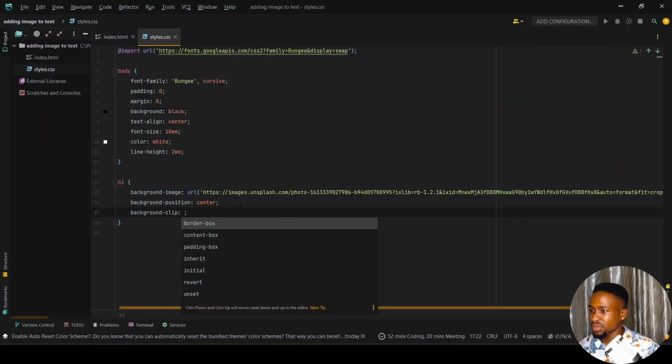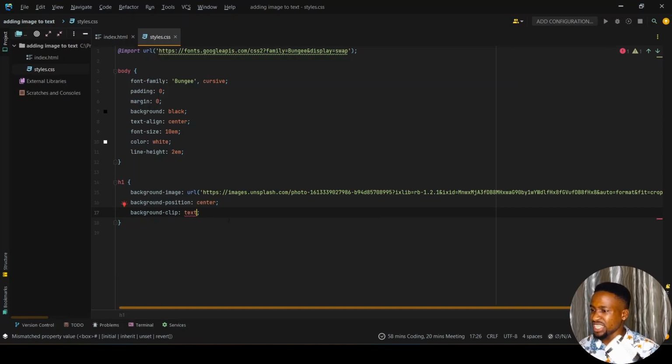Now, I'm going to give background-clip a value of text, but take note, the background-clip property actually has different values. We have border-box, content-box, like you can see here, whereby border-box actually makes the background image go to the extreme, which is the border itself. The padding-box takes it to the padding level, the content-box takes it just within the content alone. So that's just it. But if I write text here, you would see that my IDE is going to flag this as an invalid value for this particular property.